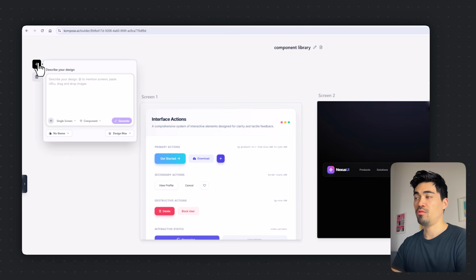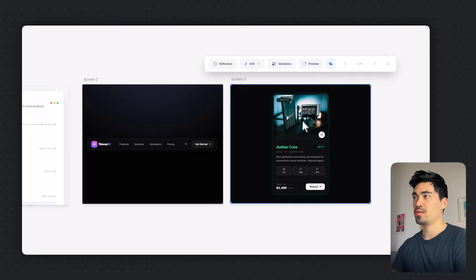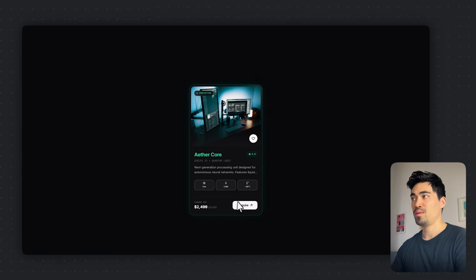Now let's also create a card component. Design a product card with an image area at the top, a title, a short description, and a price tag at the bottom. And there you go. I can use it for e-commerce projects now, pricing pages, portfolio sites, whatever. One component which has a ton of different use cases.